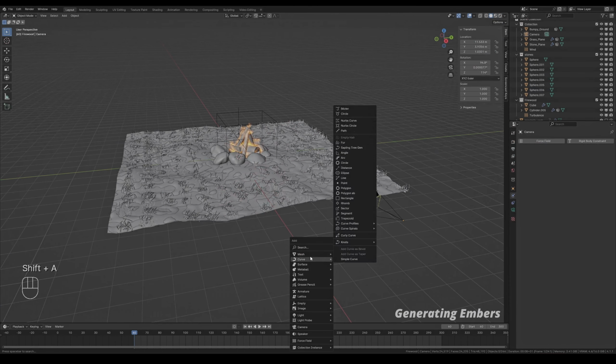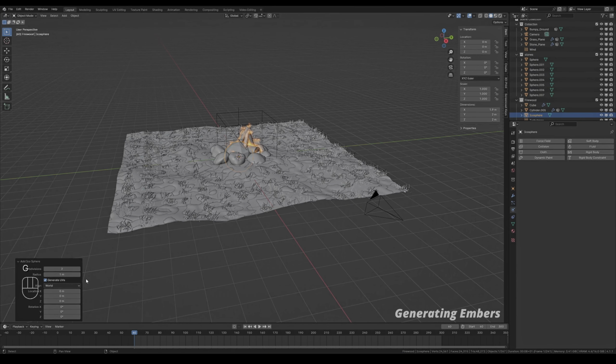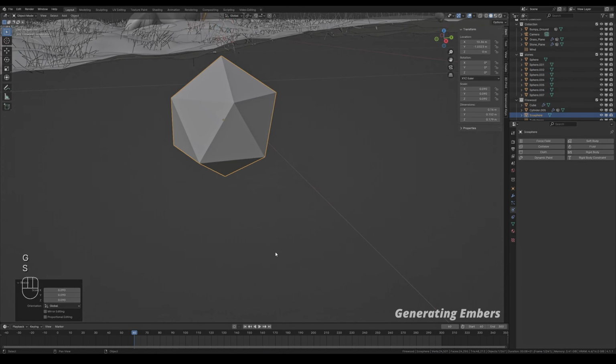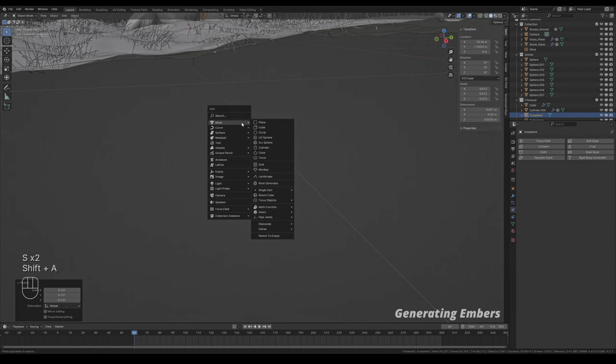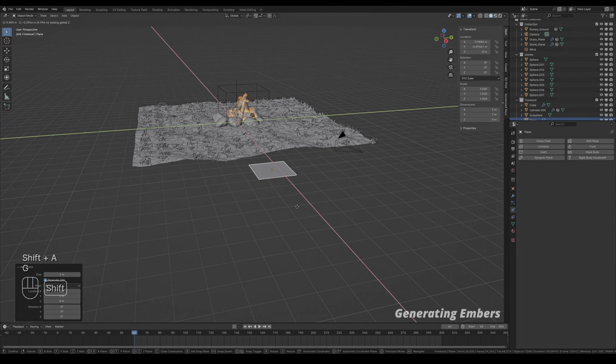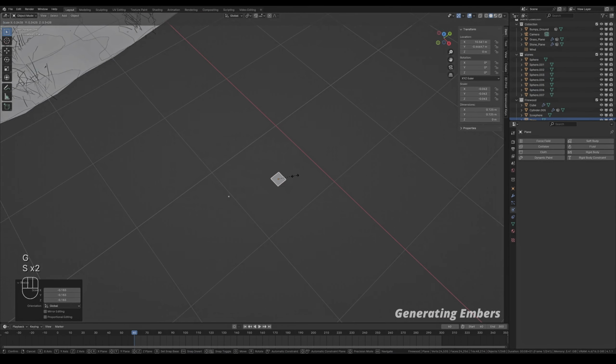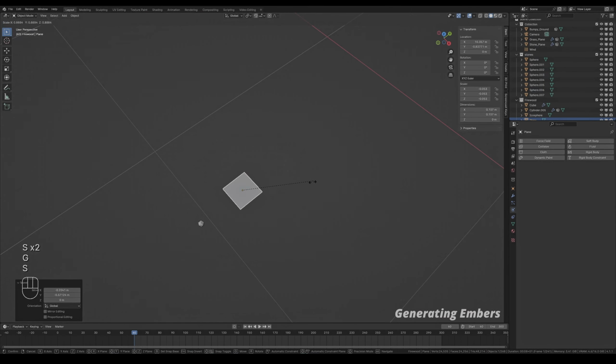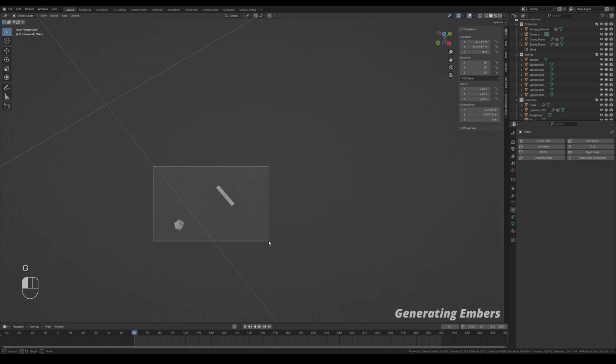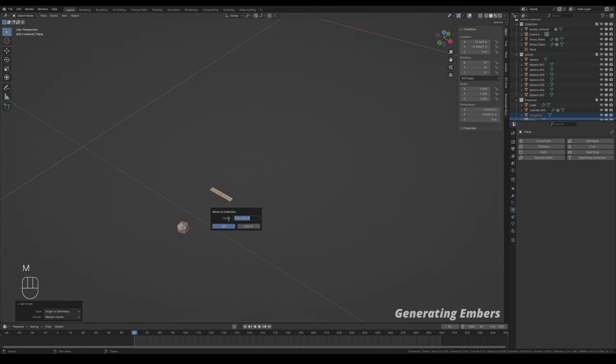Before rendering, I'll generate some embers, create an icosphere and set subdivisions to 1, create a plane, and scale it down to become a thin rectangle. This will give the embers a random and realistic appearance. Select both objects, apply transforms, and center origins to geometry. Then click M and move them to a new collection.